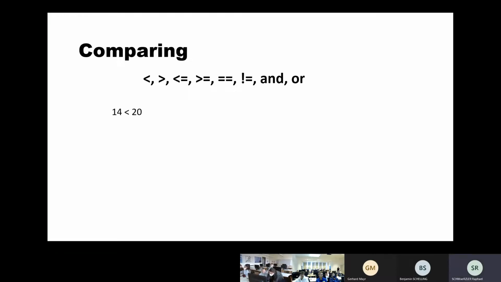And it's very simple, like 14 is less than 20, and of course this gives us an output, and the output is true. True means it's right and false means it's false. So if we have another example, 14 is less than 20 the other way around, it will be false.